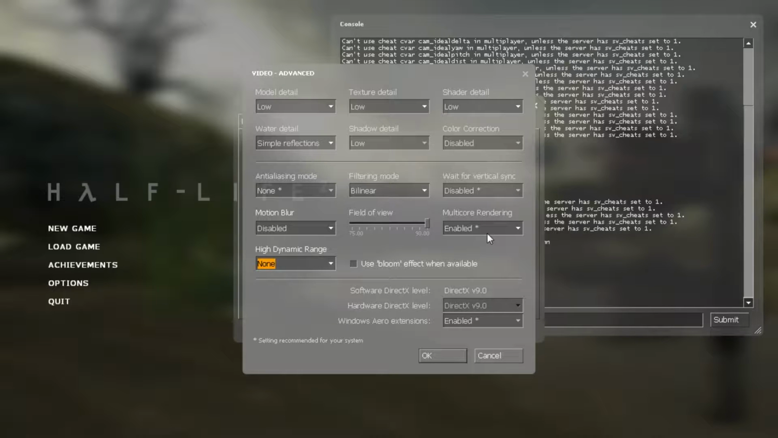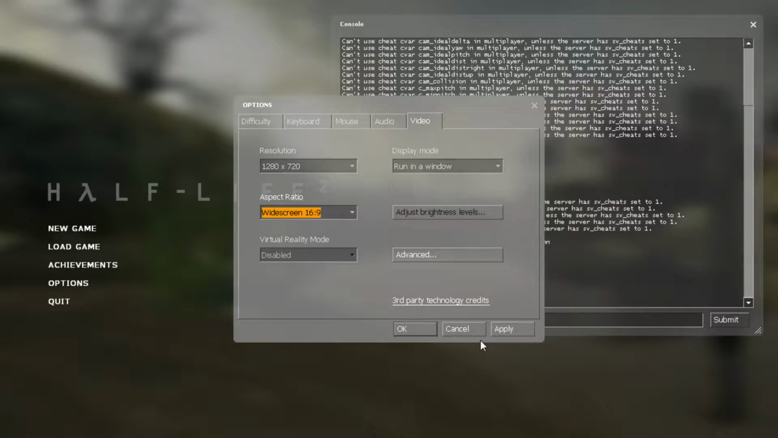Multi-core rendering basically enables the game to use more than one core of your computer, so it uses every core of your CPU, and you want to leave it on. Vertical sync, you can put it on if you want, but what it does is sync your frame rate with your monitor's refresh rate. The most common refresh rate is 60 Hz, so basically 60 FPS. Some might be higher or lower, but most of them are 60 Hz. So if you have any screen tearing, put it on. Otherwise, you don't need to. Other than that, you want to click apply.